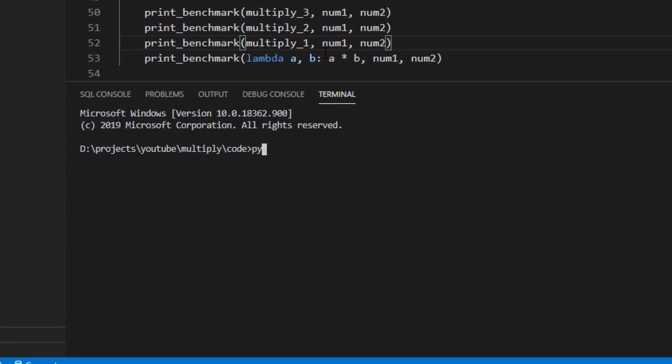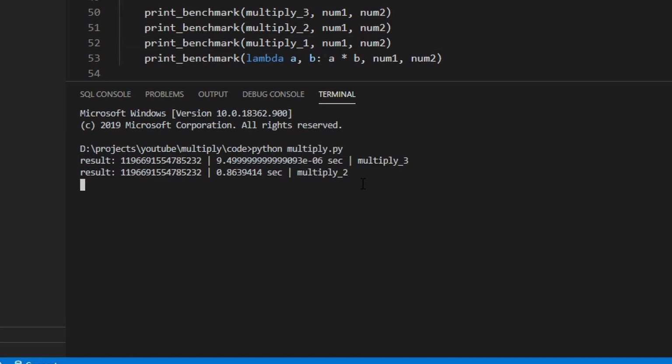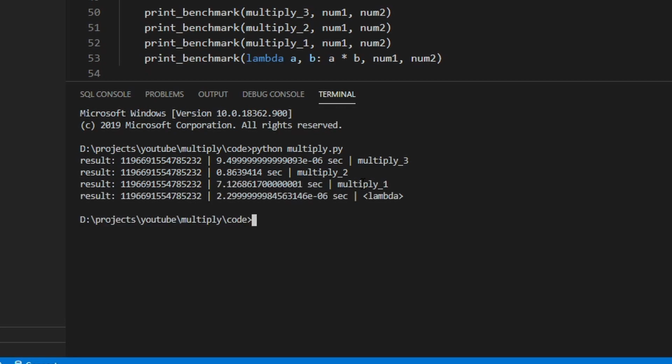Let us run this. As you can see here, our method 3 is quite comparable to actual multiplication in execution time. Also, our method 1 is the slowest of the methods, and our optimized method 2 is still quite a bit faster than multiply1. So this is the end of this tutorial.